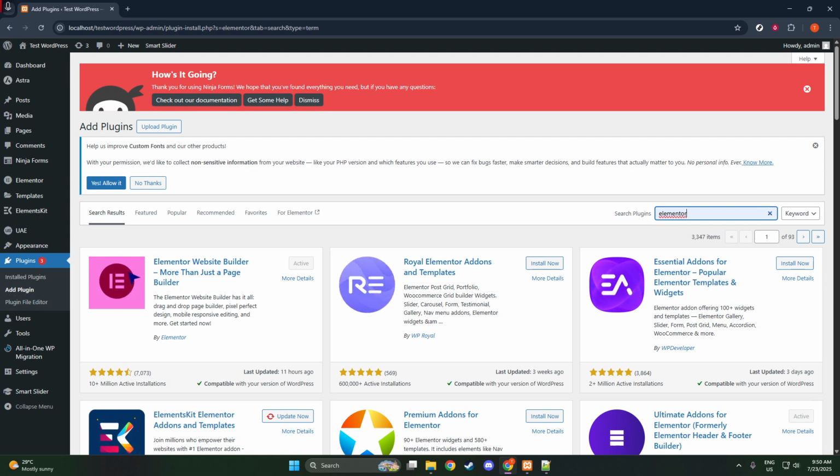The installation process should only take a few moments, depending on your internet connection. WordPress will automatically handle everything in the background. Once the plugin has installed, the Install Now button will change to Activate. Click on the Activate button to enable Elementor on your site. Activation is a crucial step because without it, even though the plugin is installed, it won't yet be functioning on your website.